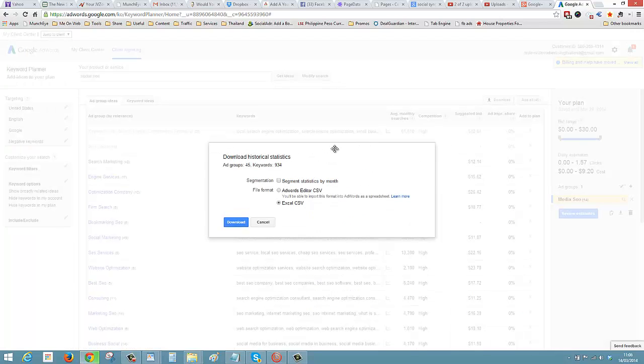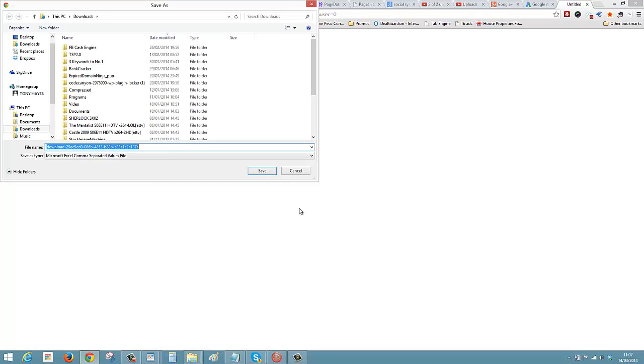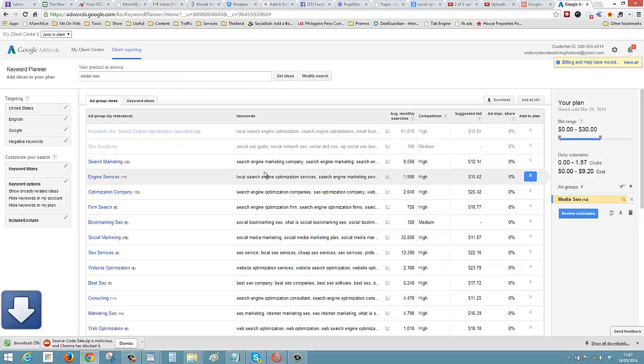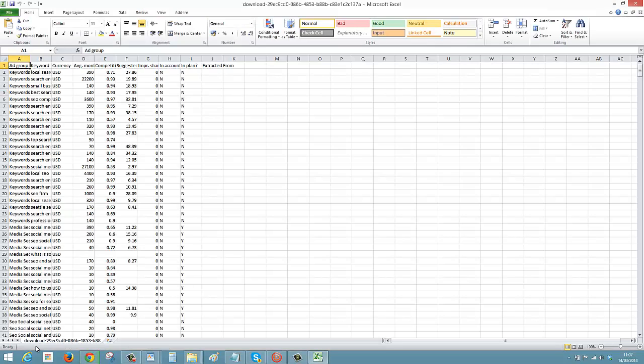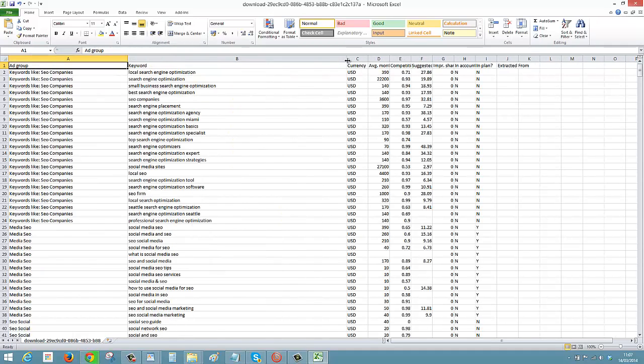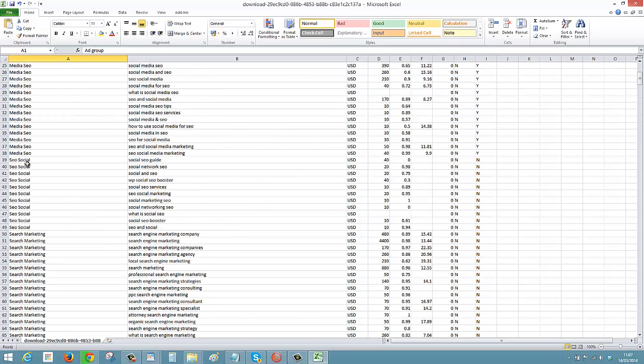Okay, so I'm going to click download, and I'm going to download by Excel CSV. Save file. I'll put it on my desktop so I know where to find it easy. Okay, now I can open this up, and we can see here the categories from Google. Now I want all these ones here.